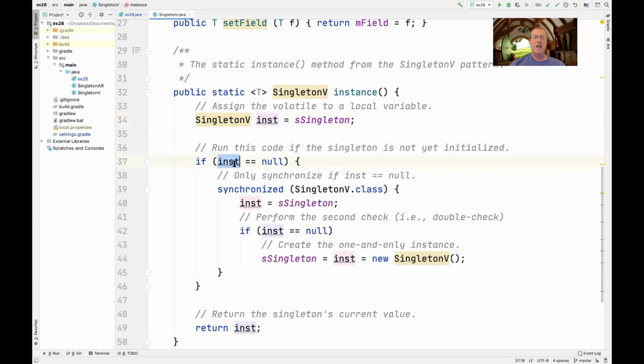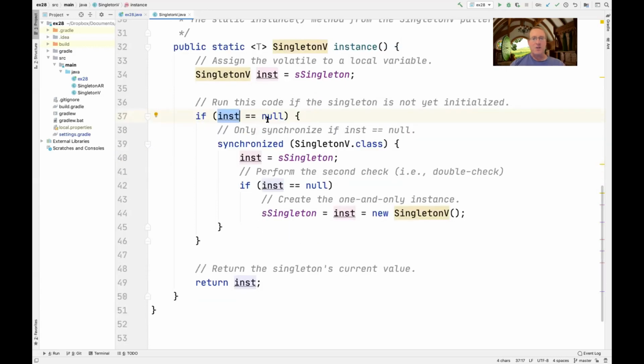So then we check to see whether inst is equal to null. And notice there's no locking here. We're relying on the fact that reading a volatile is an atomic operation. So the first time in, inst will be null, in which case we're going to have to go ahead and synchronize on some mutex, in this case the singleton v.class object, because every Java object has a class object associated with it, and there's one of them. So we're going to synchronize on that.